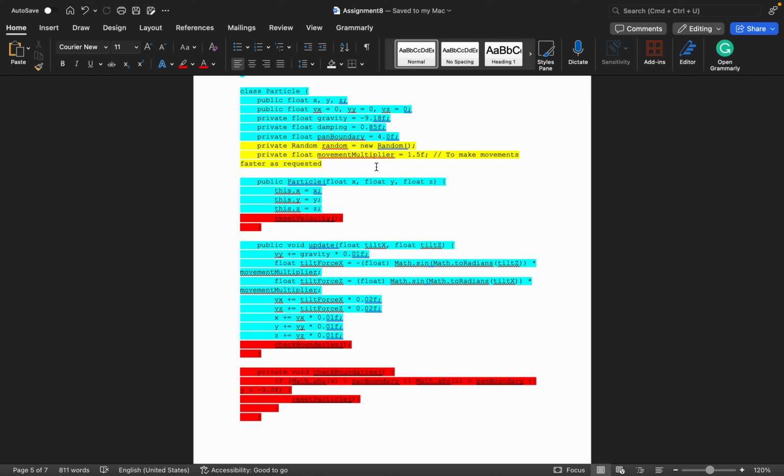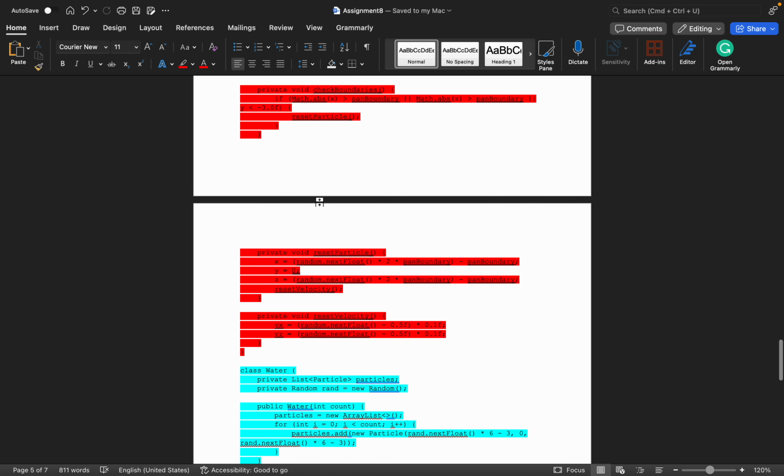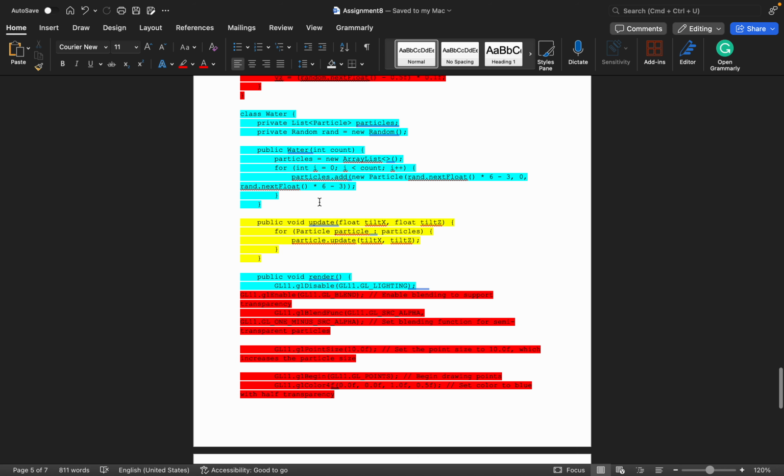If this value was smaller, for example, the particles would move more sluggishly in response to tilting, but if it was larger, the particles would react more dramatically. Then we have the method where we update the particles.